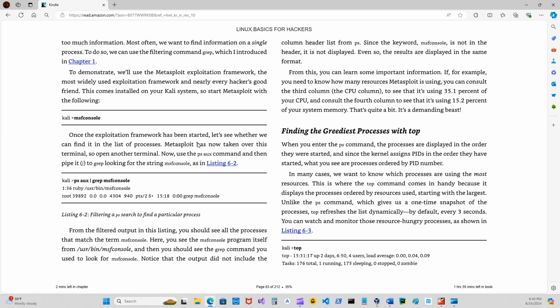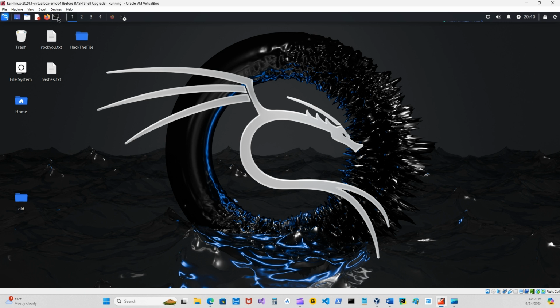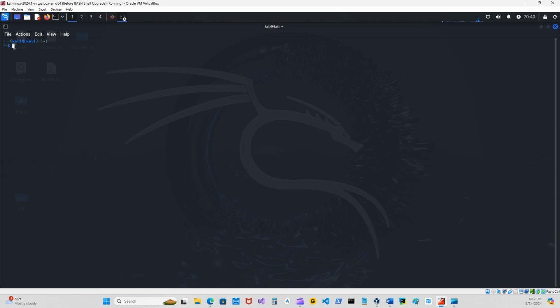Once the exploitation framework has been started, let's see whether we can find it in the list of processes. Metasploit has now taken over this terminal, so open another terminal, use the ps aux command, and then pipe it, which is the line, to grep, looking for the string msfconsole. So ps aux, pipe it, grep msfconsole. That's how you look for it, right? So let's open up a new terminal and run ps aux, space, and we're going to use the pipe command and say grep. msfconsole is what we're looking for. Looks right. And there we be.